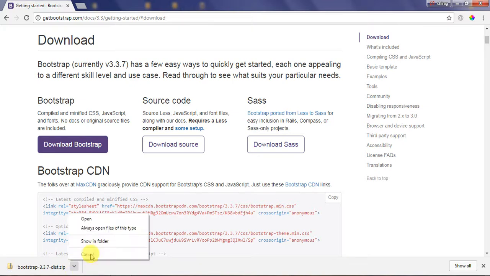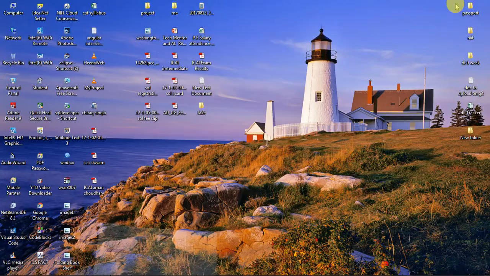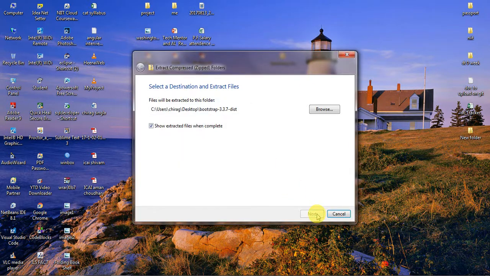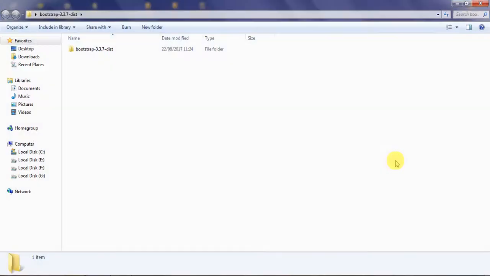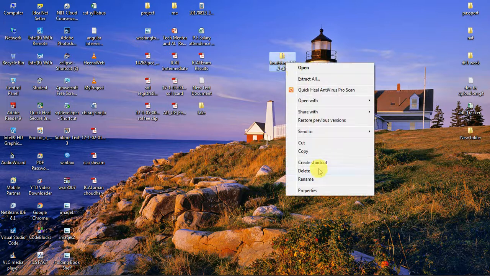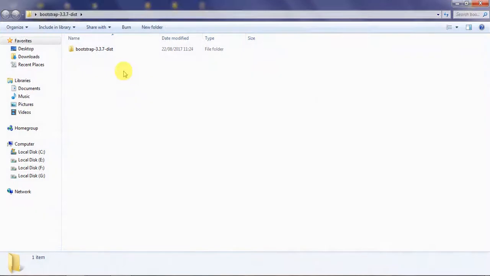So let's open this file. I'm going to copy it on the desktop. So I'm pasting it here. Let's extract this. So I have extracted the Bootstrap file. It is here. I'm deleting this one. So I need to use three folders from the Bootstrap folder. Those are CSS, fonts, and JS.